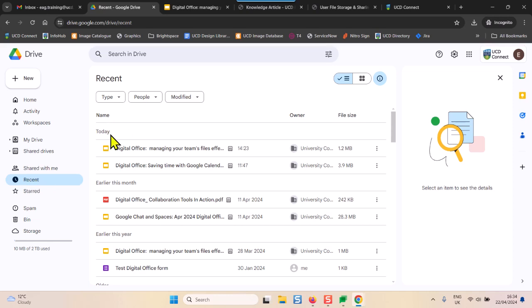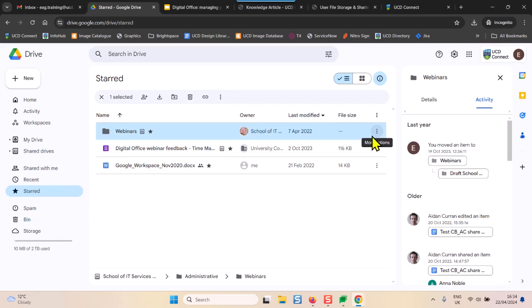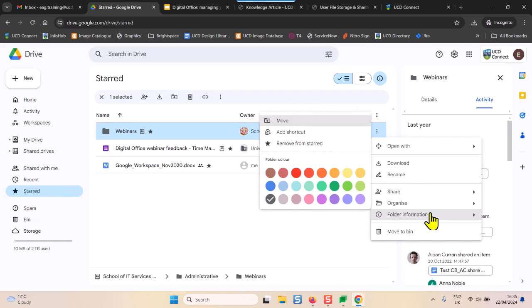And then last but not least, a very handy function here is Starred. For any particular file or folder, you have the option to put a little star on it or unstar it. You can do that with the 3 dots at the side of any file or folder, and I can remove that from starred. So again, it's that Organize menu. I can star it. In this case, I've already starred it, so I can remove it from starred if I want to.